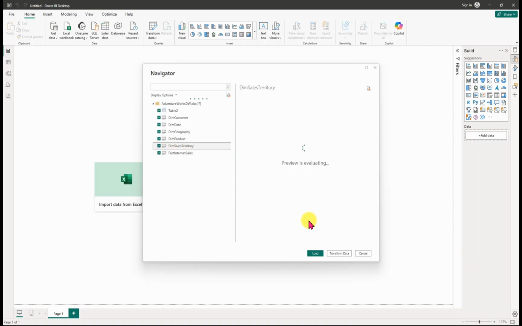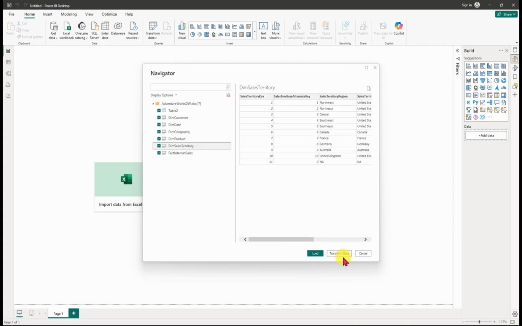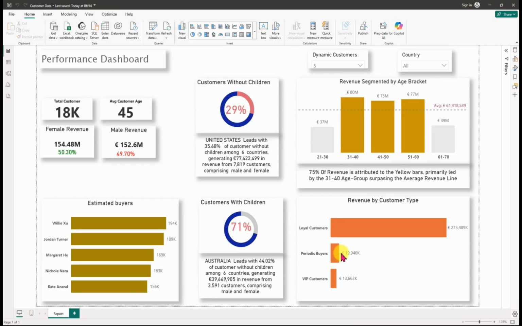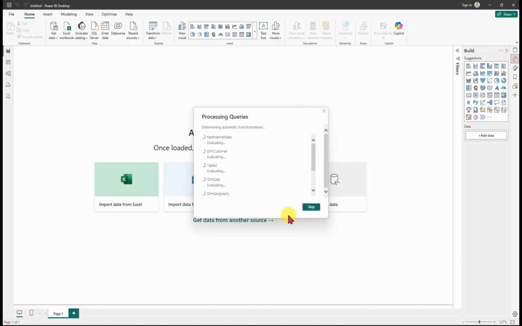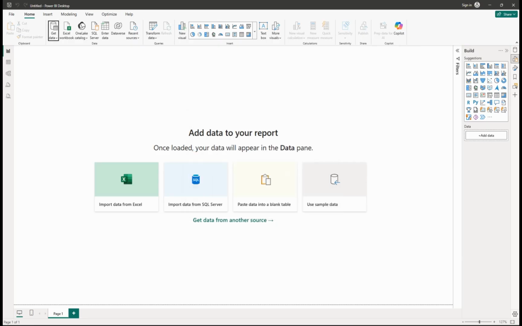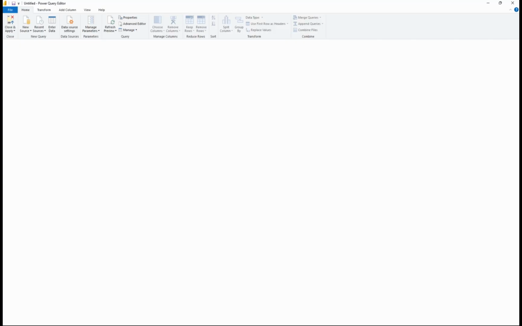Then the next thing I'm going to do is click on transform data. We won't load our data directly because we would like to do some adjustment in our data. So we start from our dim customer. Once it's open, we see which of those columns we need and which of those columns we do not need.